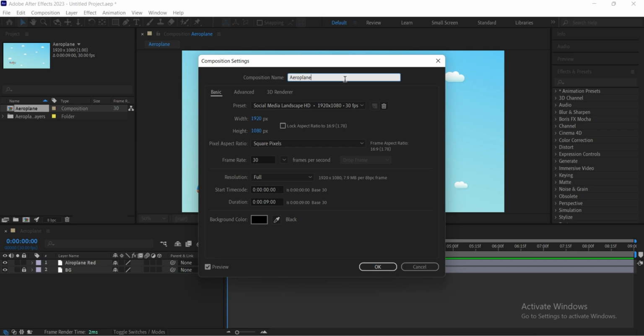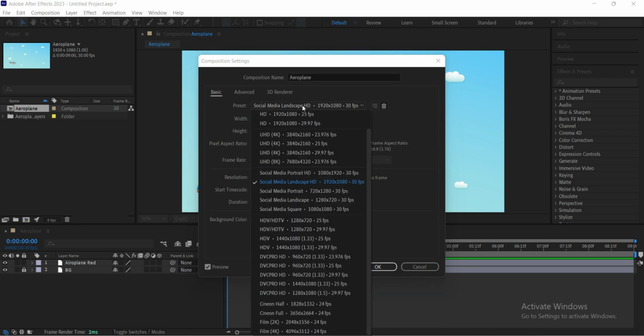Okay, so this is my composition name or title. You can name your composition. So for now, we're going to be sticking with this basic one. Then your preset, choose social media landscape, 1920 by 1080, 30 frames per second.